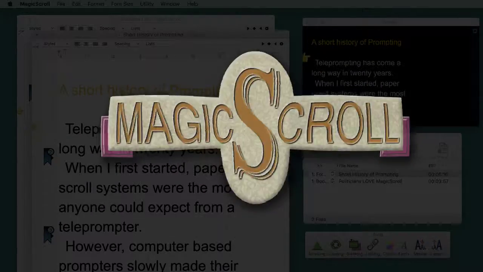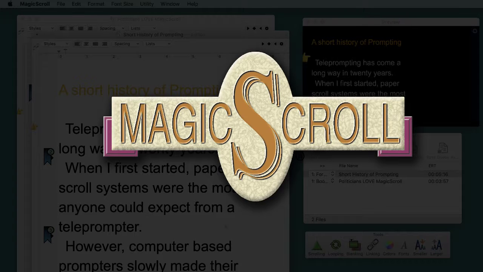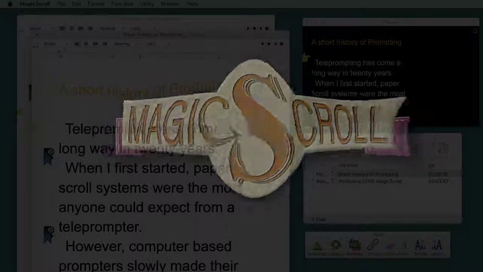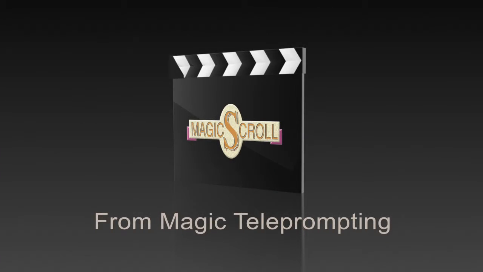Well, that winds up our detailed look at bookmarks in MagicScroll. We hope you now see how powerful and easy to use bookmarks can be. With a little planning, you'll be able to quickly move through single scripts or across multiple scripts with well-placed bookmarks.